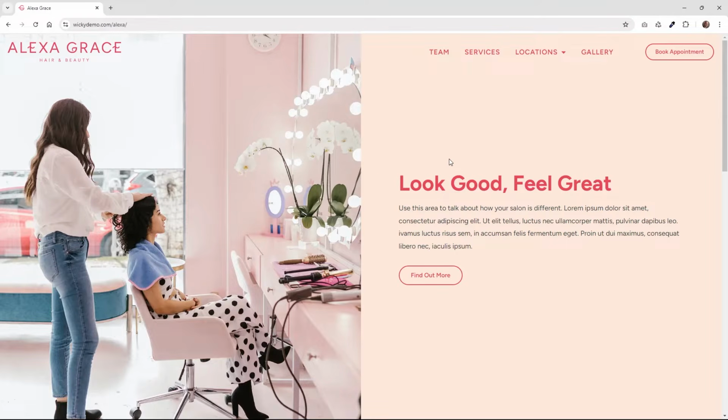In this tutorial, I'm going to show you how to create an Elementor appointment website. I'm going to be using the free version of the MotoPress appointment booking plugin, and I'm also going to be using Elementor Pro throughout this whole tutorial.